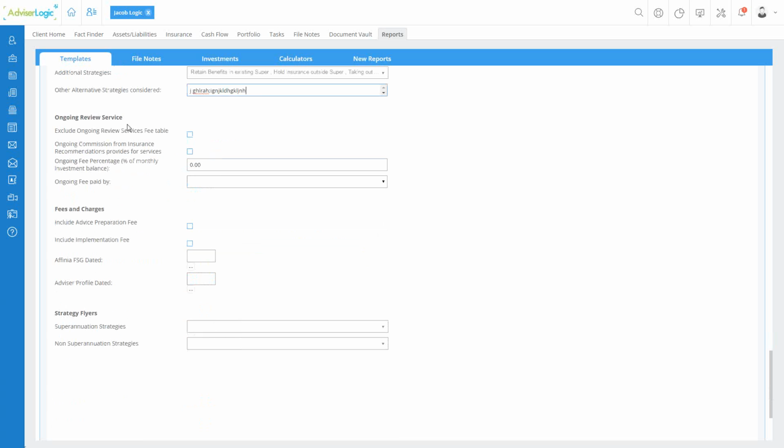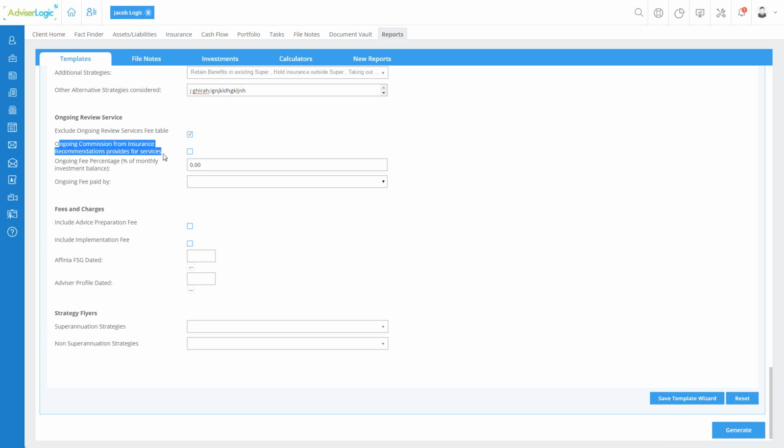Underneath, ongoing review service. Are you providing an ongoing review service? If you are and there's fees involved, tick on the box to say, yep, put that table into my document. Ongoing commission from insurance recommendations cover the services. If that's the case, are we charging ongoing fee a percentage of the monthly investment balance? If we are, what is the percentage? And is it going to be debited from the portfolio or taken from a personal bank account? Again, this is building the words for within your disclosure of fees and charges section.